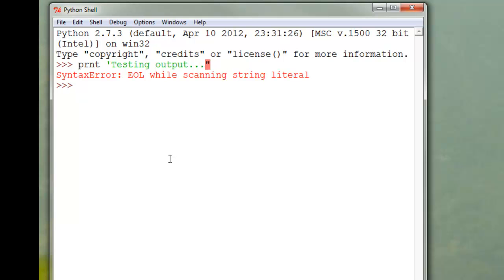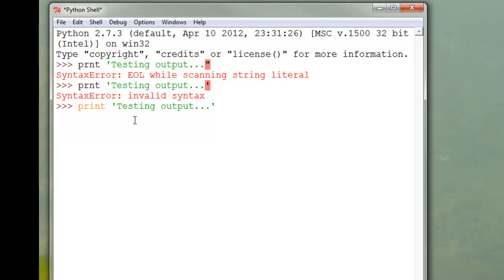We have an error. It's because we're mixing single and double quotes. You should only be using single quotes or only be using double quotes. We still have an error. It's because we are forgetting the I in print. When we add that I, we get the output, "testing output", which is correct.